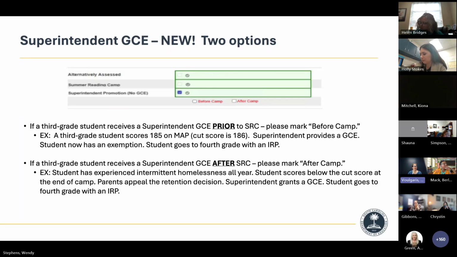Okay, so here we're just kind of highlighting and focusing in on this superintendent third grade promotion good cause exemption. And it provides just a couple of examples here for us to dig into. So if a third grade student receives a superintendent GCE prior to SRC, use the before camp value right here. And so this example is a third grade student scores 185 on MAP, where the cut score is 186. The superintendent provides a good cause exemption. Student has an exemption, therefore, and student goes to fourth grade with an IRP.